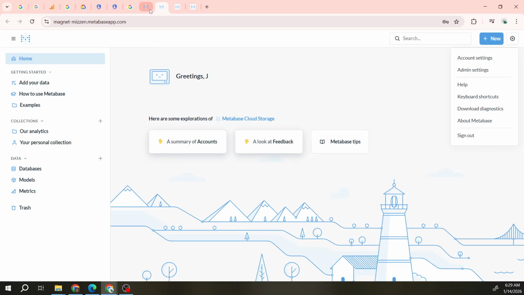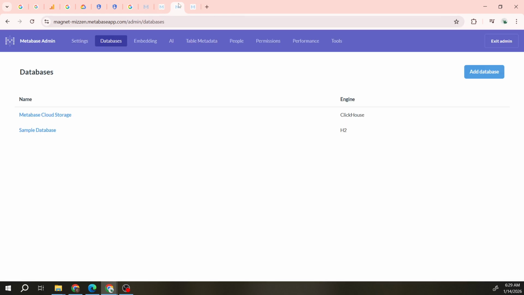Look to the top right corner and click the gear icon. From there, select Admin Settings. This is where all your configuration options live. In the left sidebar, choose Databases, then click Add a Database. This opens the form we'll complete to connect PostgreSQL.